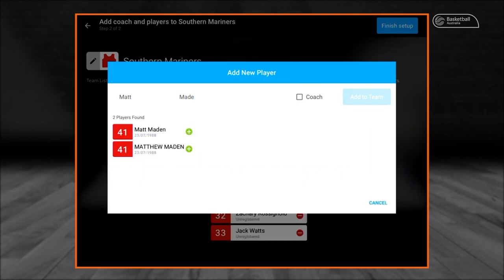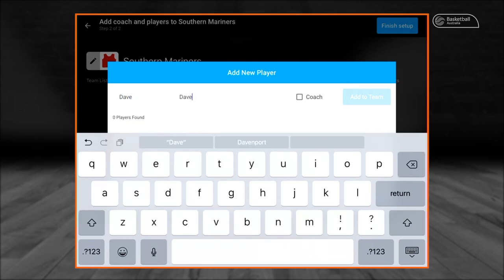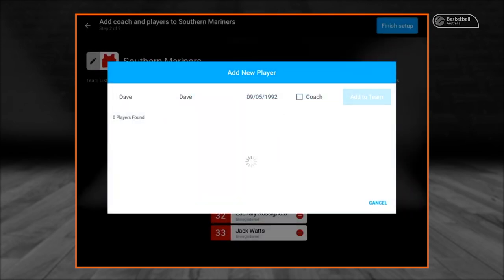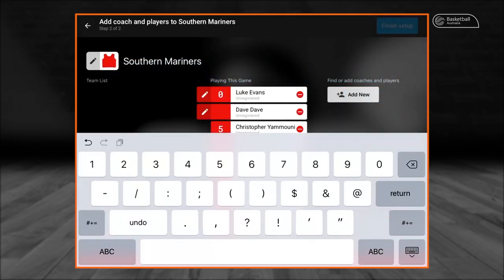As you can see, it has identified Matt Madden within the database. We're going to enter a new entry today. The date of birth. As you can see, it works on the filter here. Now we're going to add Dave to the team by pressing Add to Team and assign him a number.